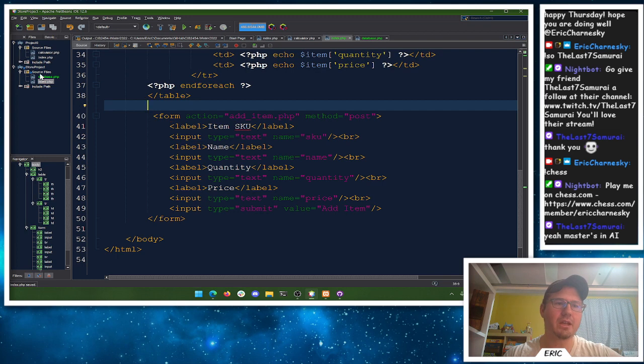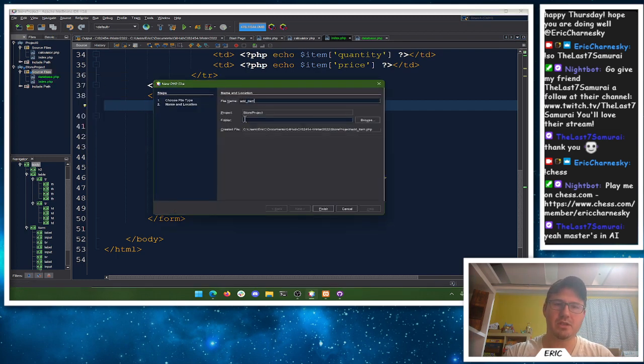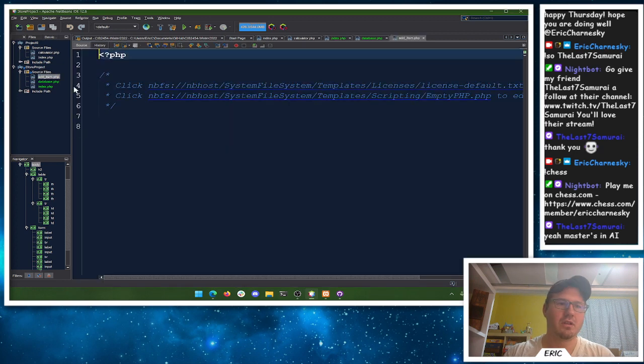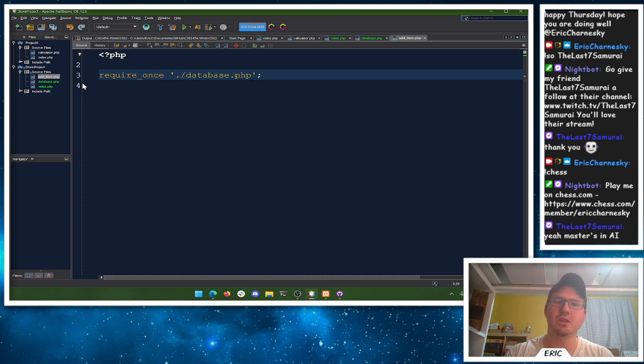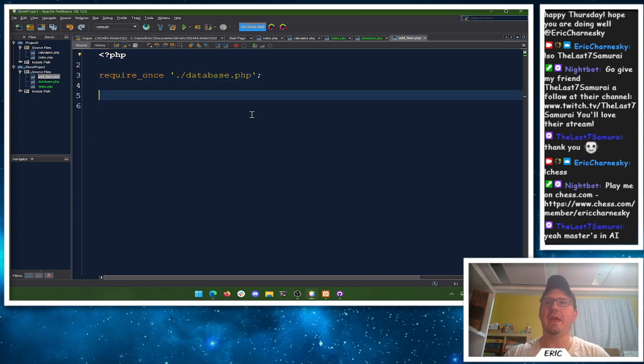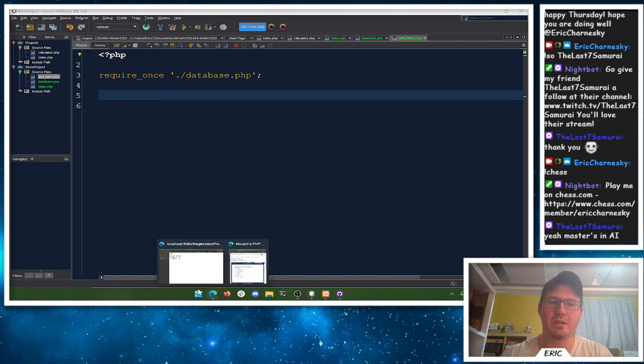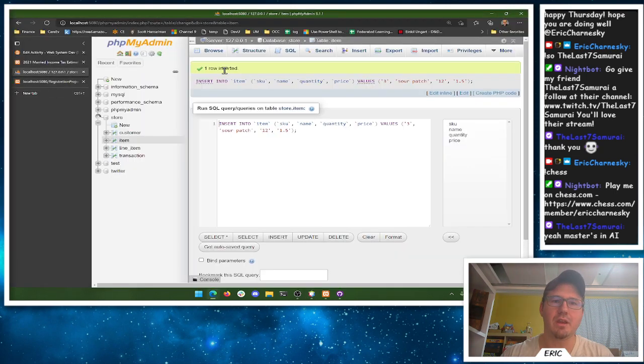So if you want to add an item, then let's go add a new file here. This is the add item page. So add item needs to require once our database page, so we can connect to the database. Now to add information here, we need to create a query. And if you go back to where we were adding our own data, it's an insert command. You say insert into the name of the table, the fields that you're going to insert, and then the values you want to insert from there.